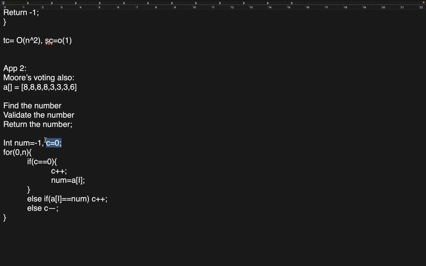I initialize the count as 0. No count is there, and number is initialized to -1. So when I started with index 0, number 8, my count is 0. I increased my count, and number got array of I, which is 8. Now array of I is again 8, so increase the count to 2. Again number 8, increase the count to 3. Again 8, increase the count to 4.